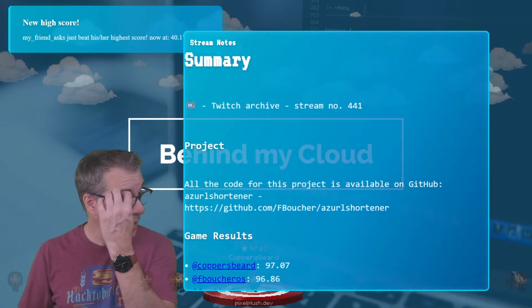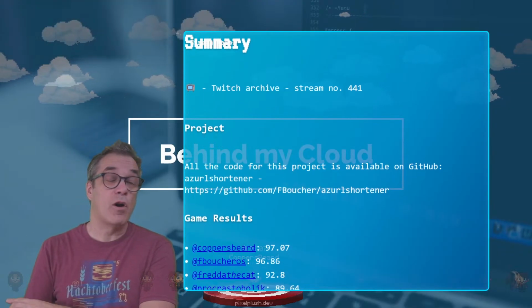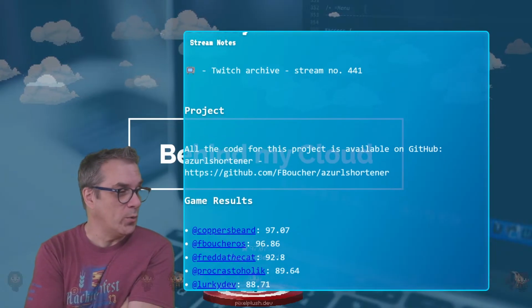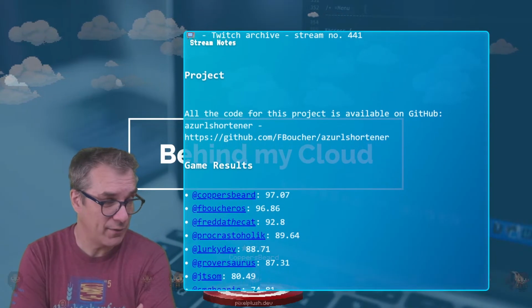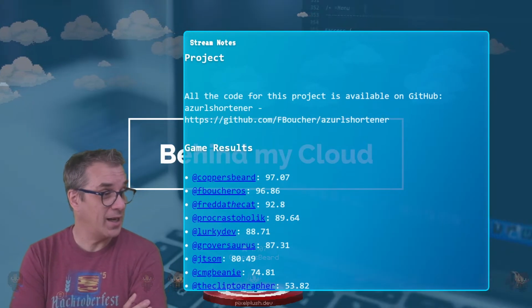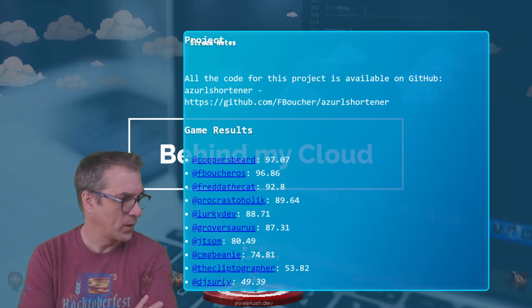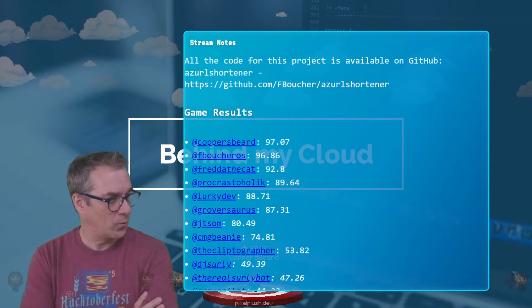Boom. So today it was stream 441. We worked on the URL shortener. You can find the link just here if you're interested. It's an open source project and we accept collaboration. Contribution, that's the word I was looking for.